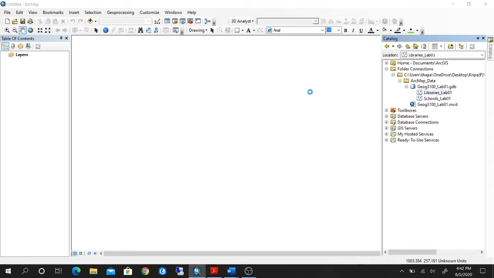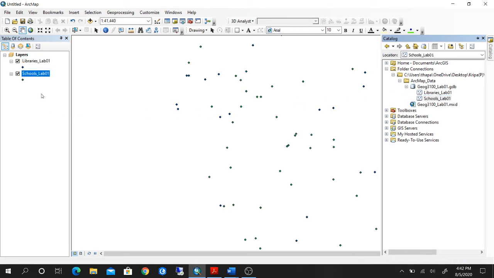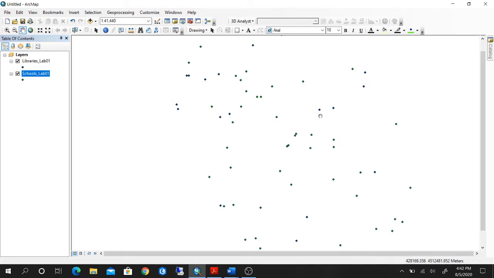So we're going to add libraries. We're going to be adding, just drag and drop the libraries here. Same thing for the school, click, drag, and drop. So yeah, this looks a little weird. It's just points on a blank canvas.